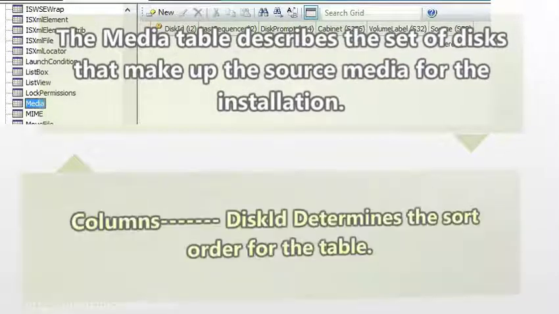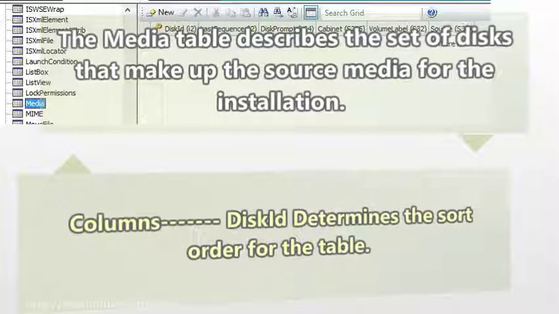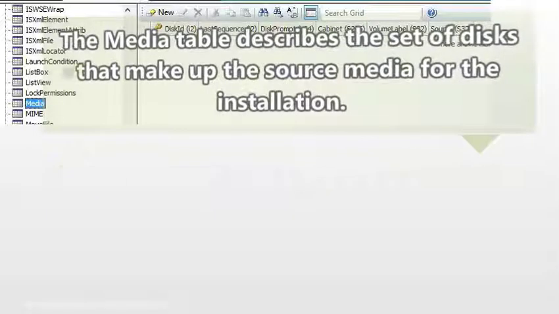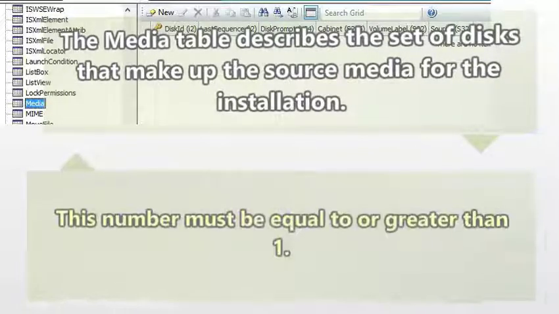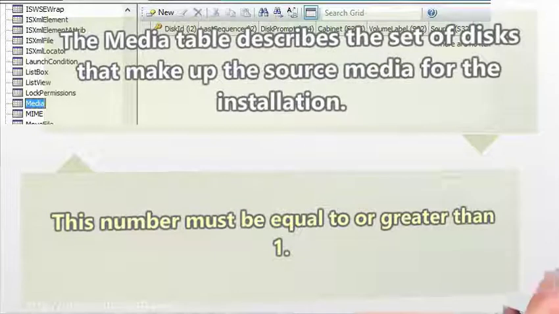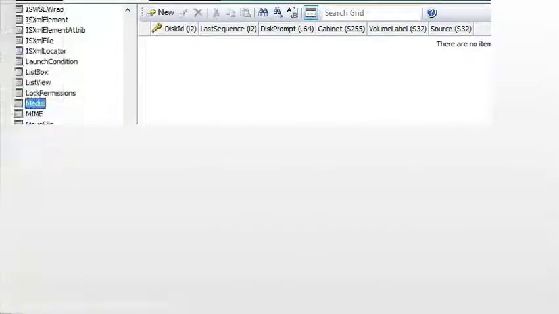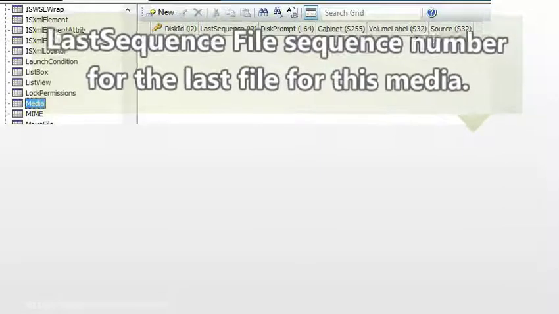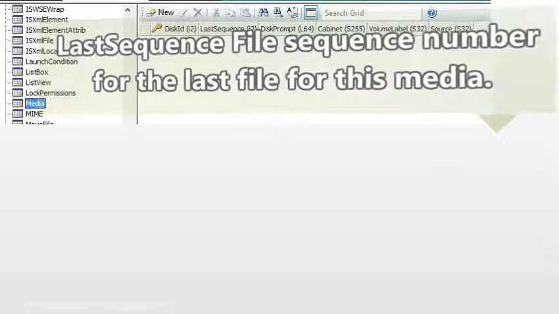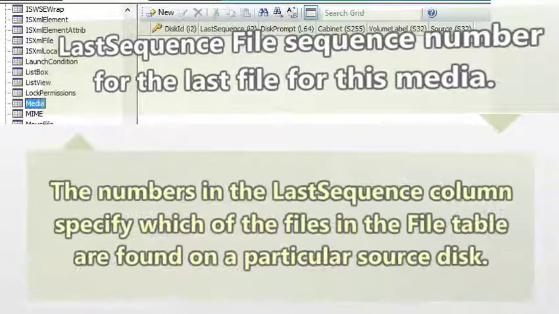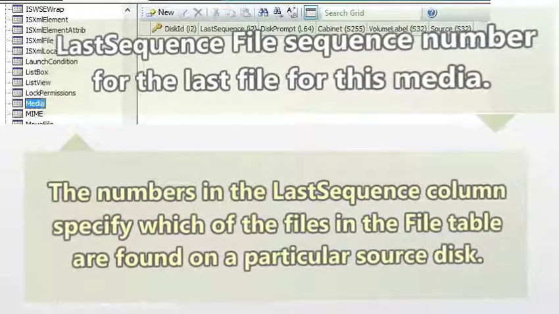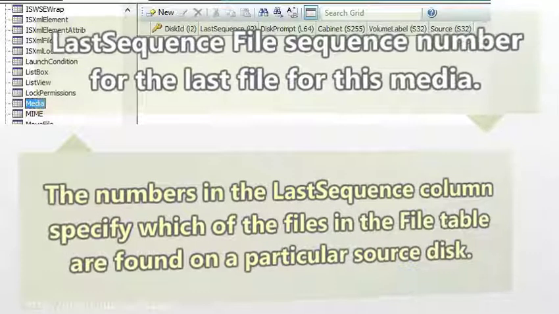Columns: DiskId. It determines the sort order for the table. This number must be equal to or greater than 1. LastSequence: file sequence number for the last file for this media. The numbers in the LastSequence column specify which of the files in the File table are found on a particular source disk.